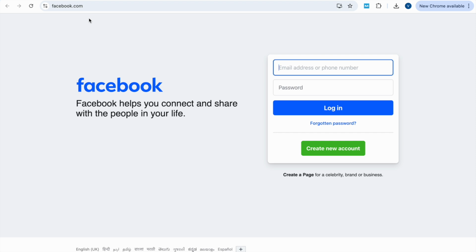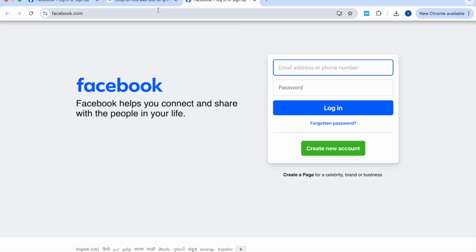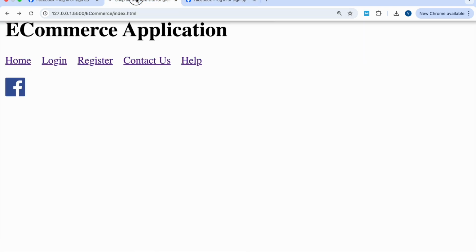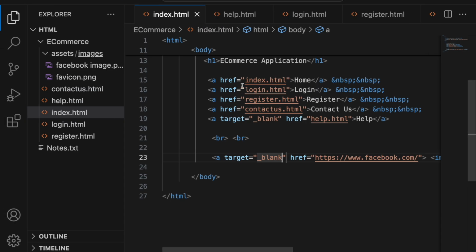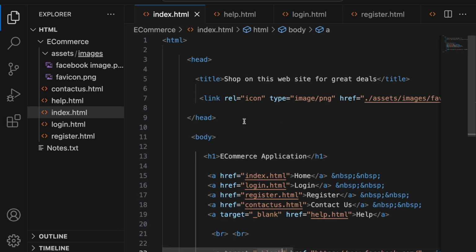Not just within the application, you can also redirect from one application to another application. But once you move to the other application, this page is nowhere related to our application. This is completely an application related to facebook.com. It is nowhere related to our e-commerce application anymore. Great. All right, so I think you have understood how we can use links to provide navigation within a web application.